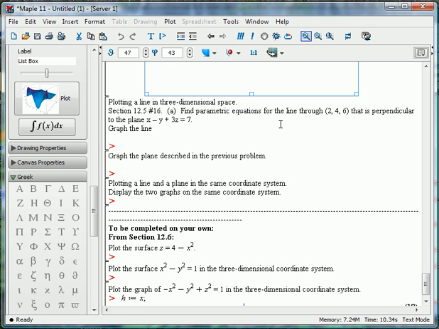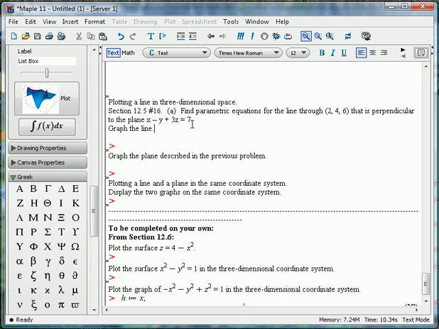Okay, last problem to be done in 3 parts. So first, plotting a line in 3-dimensional space. And so in section 12.5, this problem asks us to find parametric equations for the line through 2, 4, 6 that is perpendicular to that plane. And then I want us to actually graph that line.